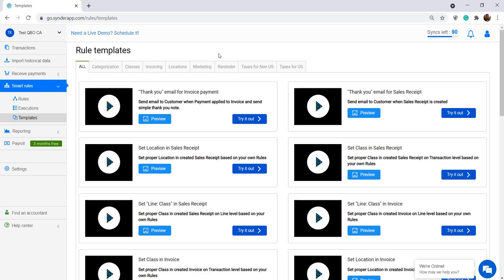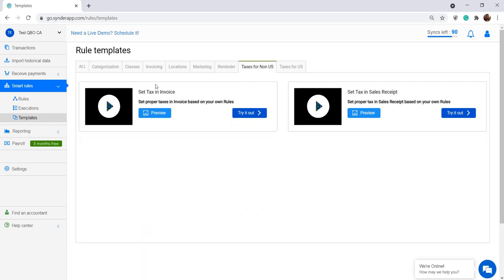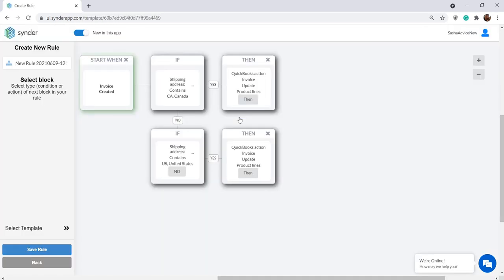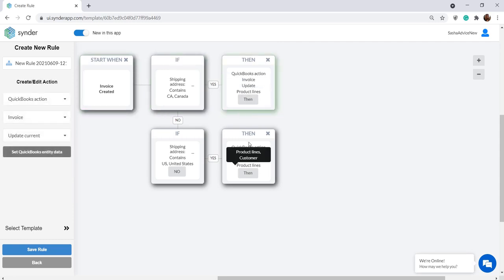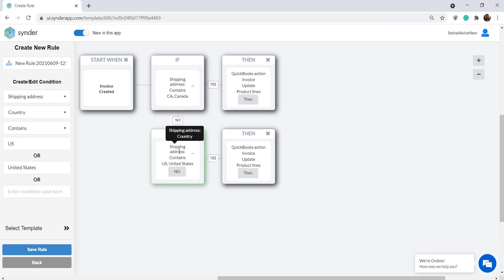In order to set up the app accordingly, go to Smart Rules, Templates, select Taxes for Non-US, and let's take a look at the Set Tax and Invoice template. Here you will see the three major blocks: the trigger, or the Start When block, which means that the rule will work whenever Synder synchronizes an invoice to your QuickBooks. One or more conditions, the If blocks, and Then blocks, actions. You can edit each and every block according to your accounting needs, having Synder work for you perfectly. So let me show you how it's done.